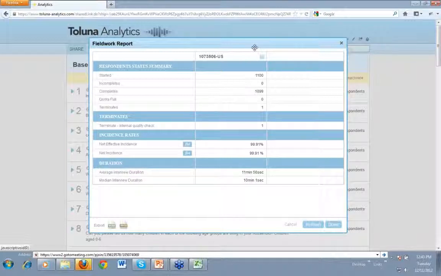This is a new report. You can see here, in my demonstration environment, this doesn't have too much detail, but it does show you the number of people who started, your number of incompletes, your number of completes, your quota fulls, terminates, and then, of course, your incidents, your net effective incidents. And you can export this to both PowerPoint and to Excel as well. And this does get dynamically updated in real time. Again, as soon as you go into field, you can come and see this fieldwork report. And it's quite accurate, and it's been getting used quite often as once this has been rolled out.